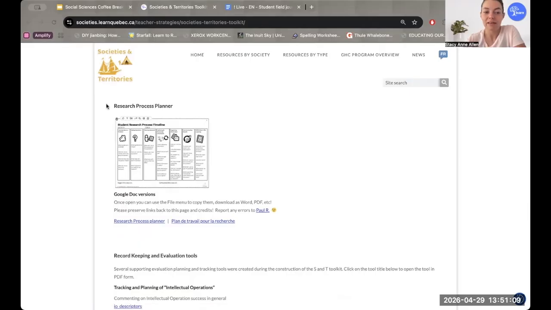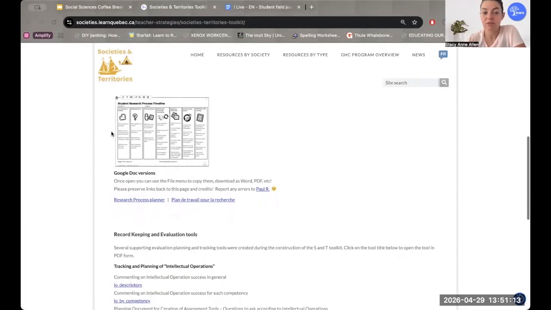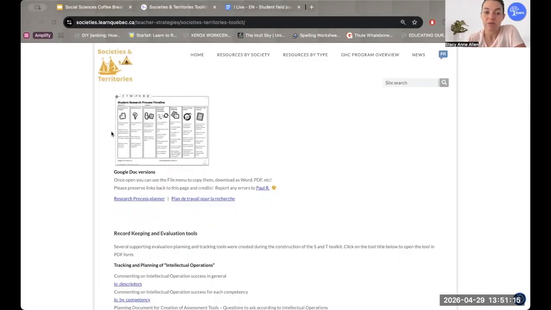You'll notice that this collection comes with a research process planner. So if you want to have your students conduct some research based on different resources like Societies and Territories and ones they might find elsewhere, that exists for you. It's a good timeline of a research process. You can also find more information about the inquiry process and research on our DCA website.